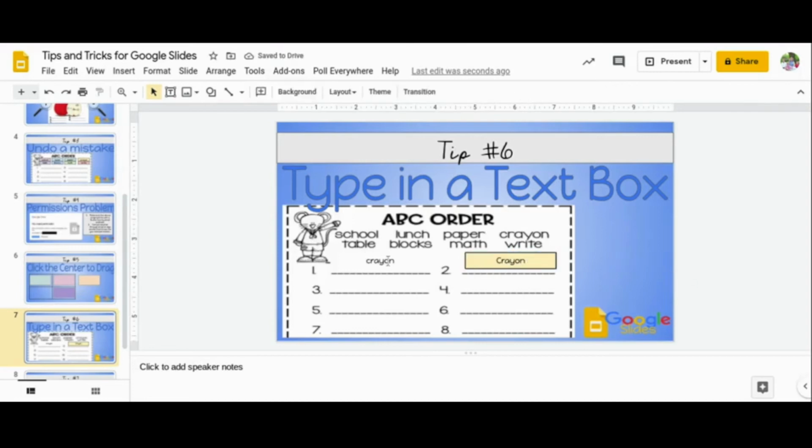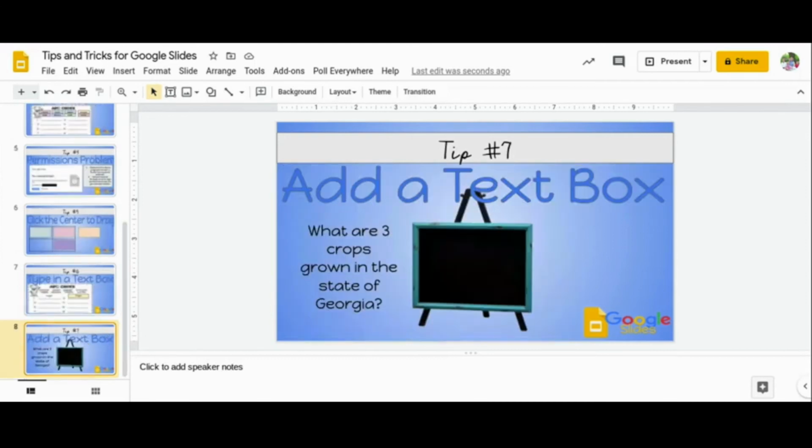Okay, so for a text box, you're going to double click, and if there are words already there, backspace to get those words out. If there is a colored text box with no words, you double click and type right into the box. And the last tip I have for you is tip number 7, adding a text box.